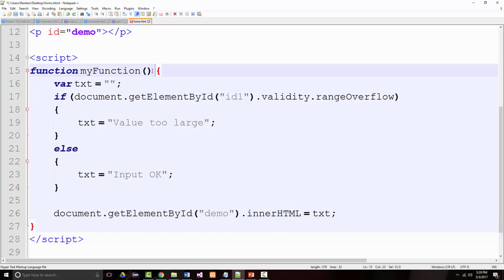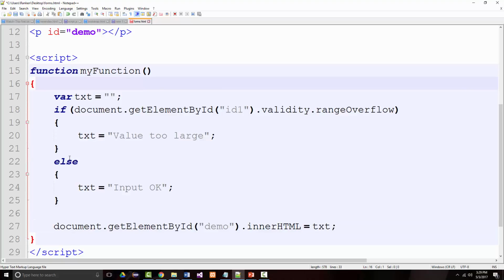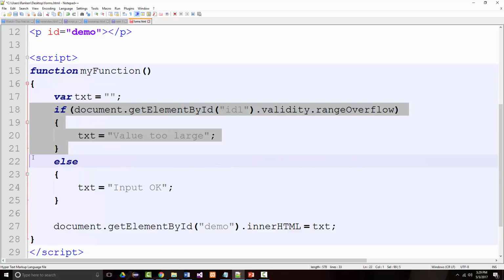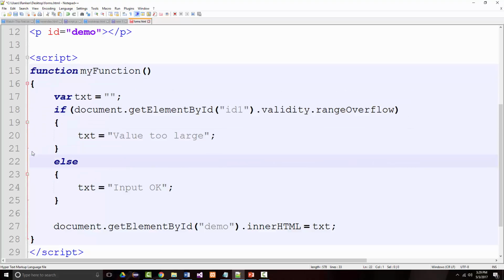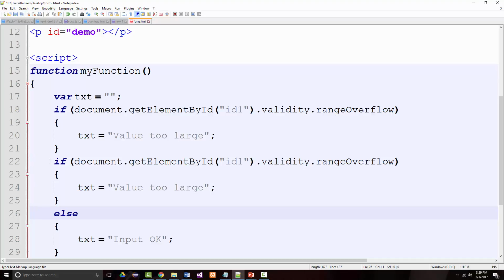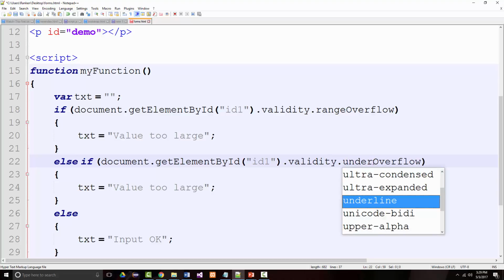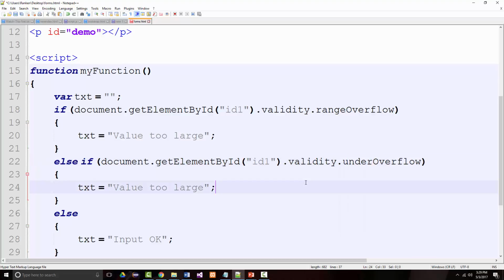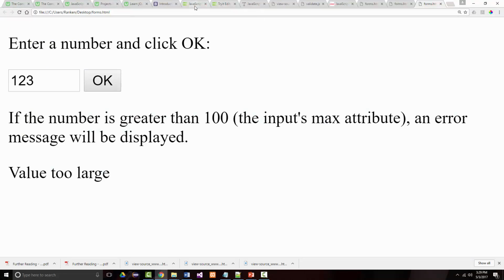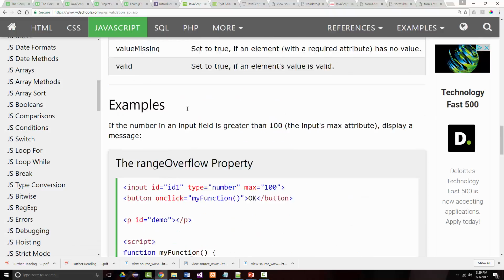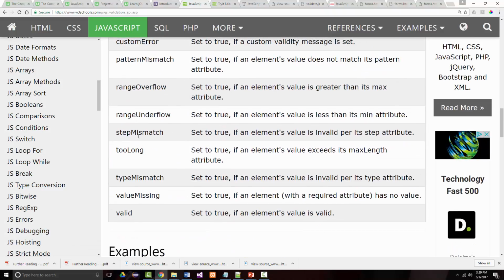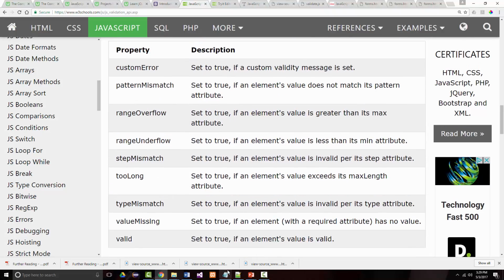All right, 2 more changes. Now, first thing I want to change is I'm going to grab all this code and I'm going to put an else if in here. So else if it's, I think it was underflow. Oh, well, let's double check. It wasn't overflow. That doesn't make any sense. rangeUnderflow is what it's called.